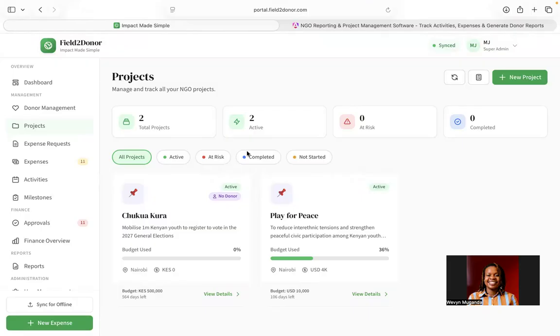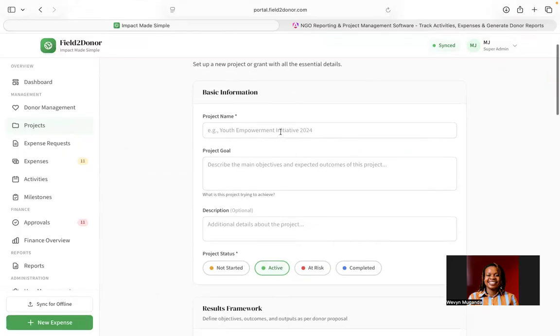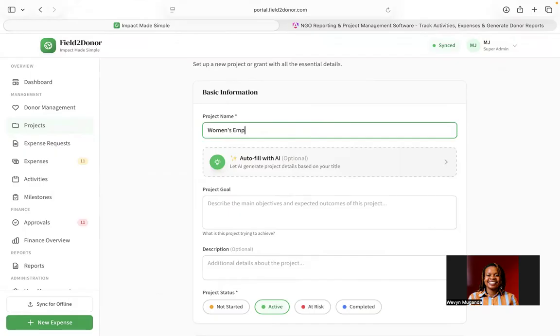So you'll have to log in, you go to the left, you'll see the projects here, click this, then click on the right to create new project. So you'll add your project name, say this is Women's Empowerment Project.